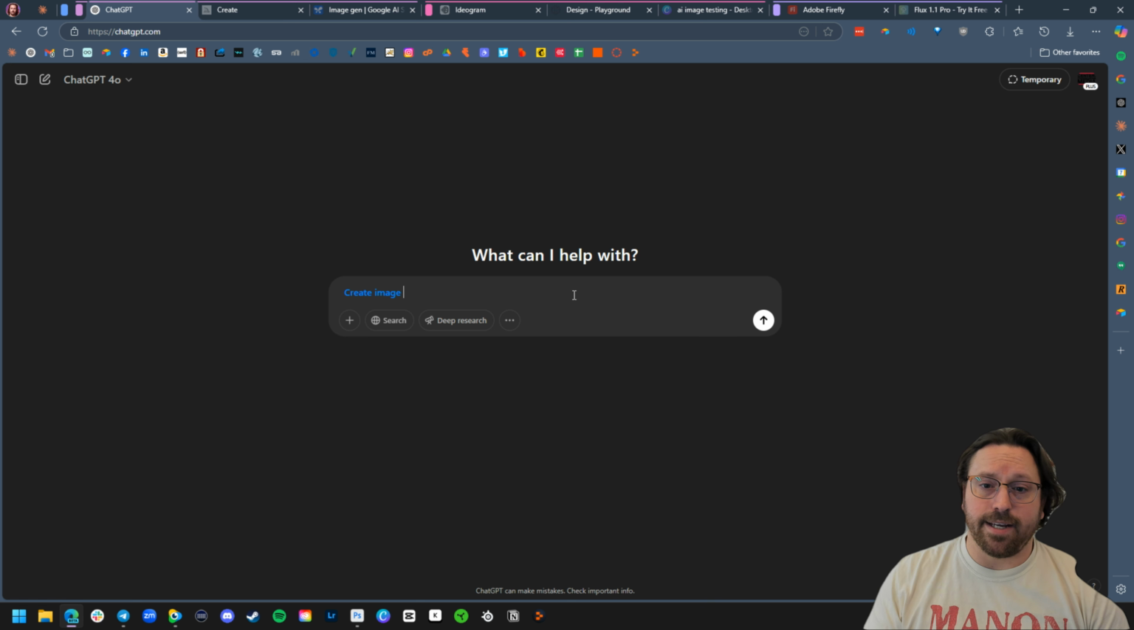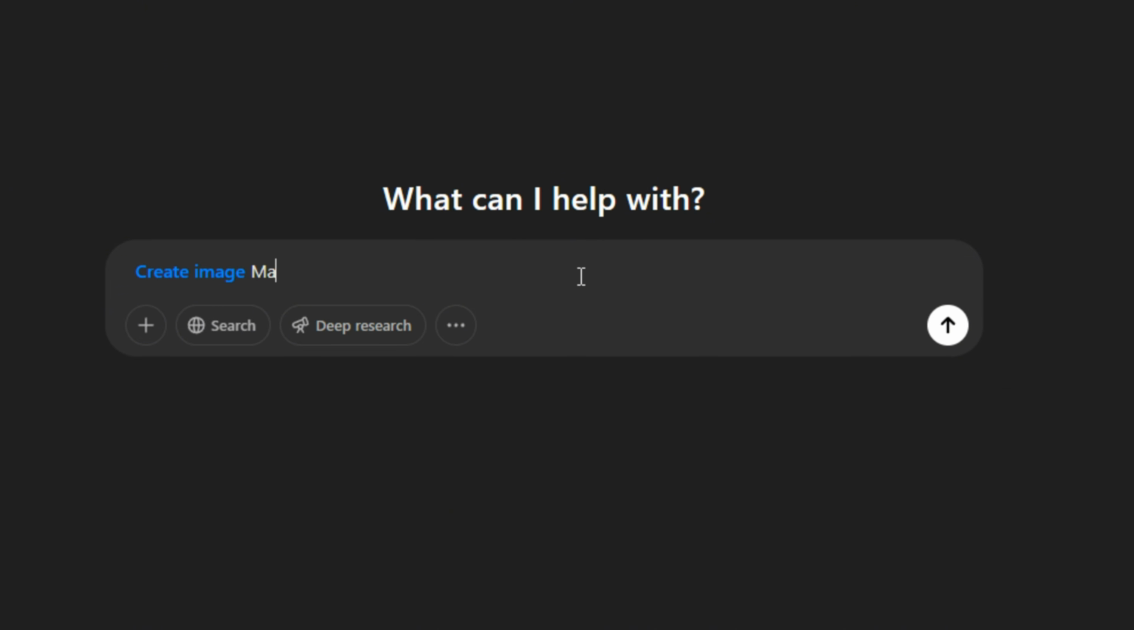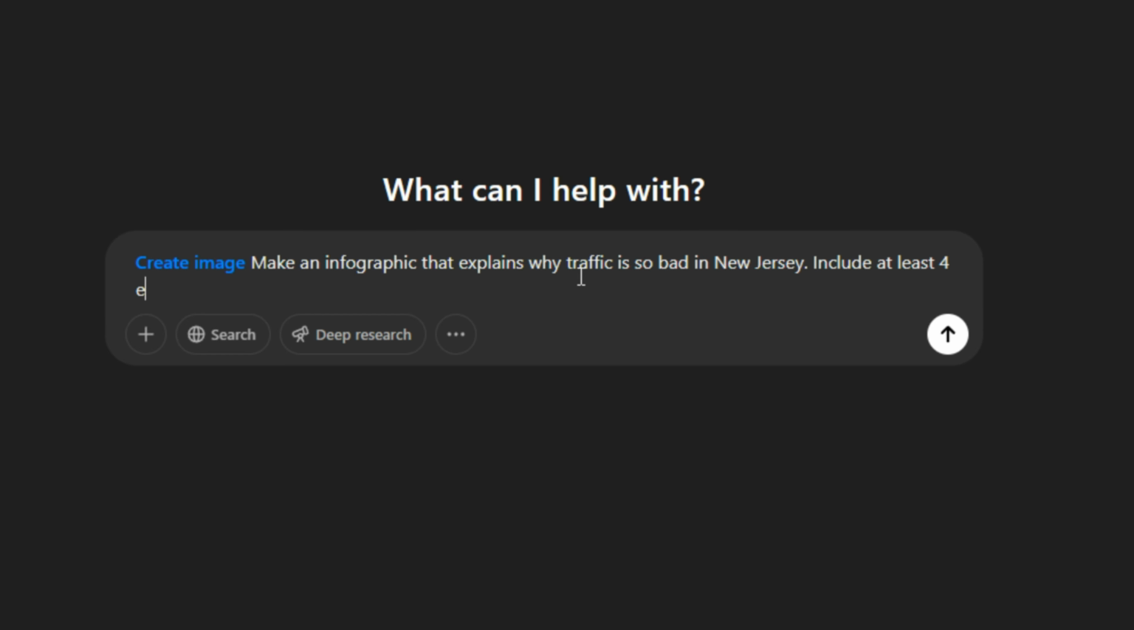So let's take a second and just have it generate an image. Maybe we want to make an infographic, and this is just to show you the difference between previous models and this model. So let's say: make an infographic that explains why traffic is so bad in New Jersey. Include at least 4 examples and include sources.